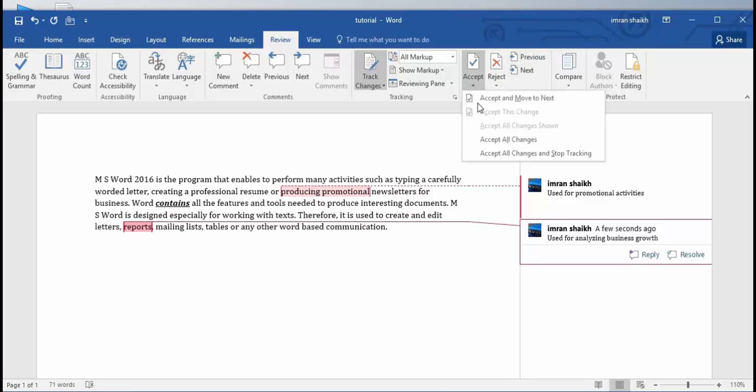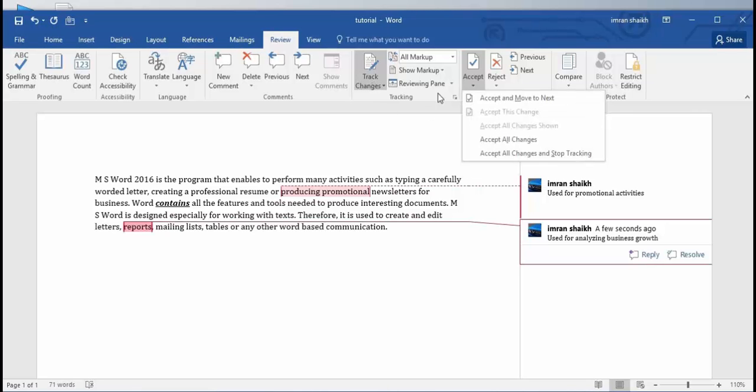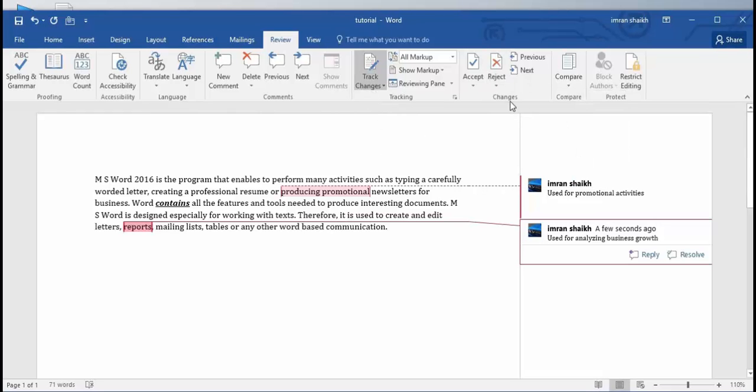With the accept command I can accept the changes that have been tracked with the help of track changes, and with the help of reject I can reject the changes that have been recorded with the track changes option. So this is the use of the changes group in the review tab of MS Word 2016.